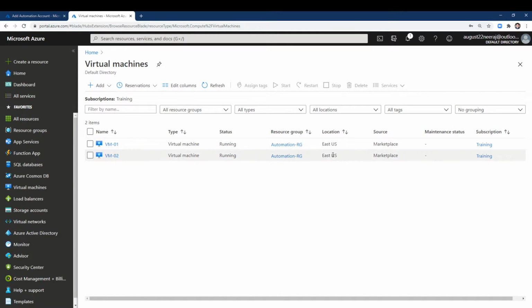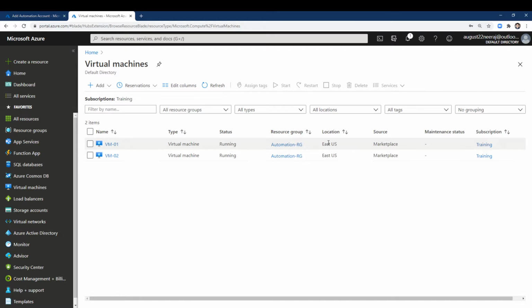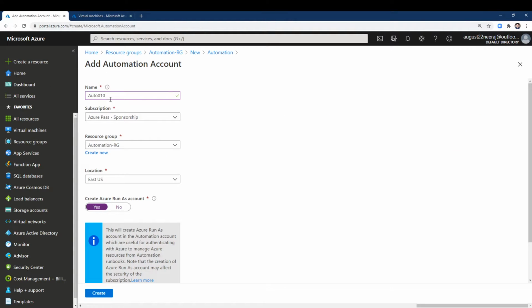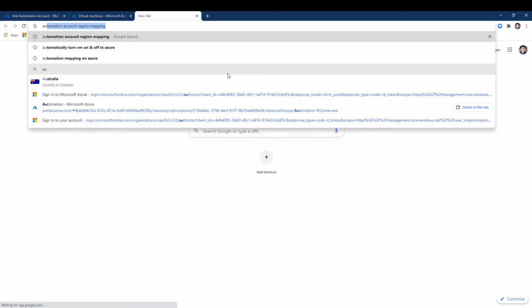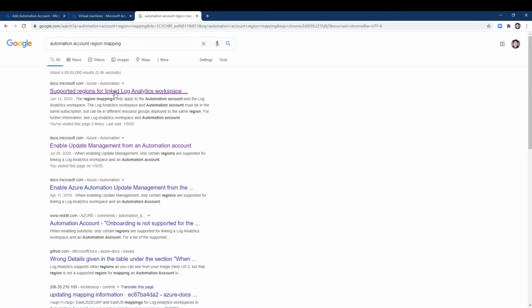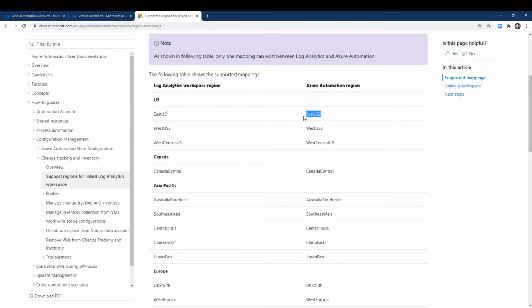So whenever you create VMs in these regions, this automation account has to be created in a paired region. So you have to map these regions together. So I believe with East US, I think it will be East US 2 with which we can map this automation account. Let me check this over here. So I'll type automation account region mapping, and you can see different regions are paired with different regions. For example, East US is paired with East US 2.